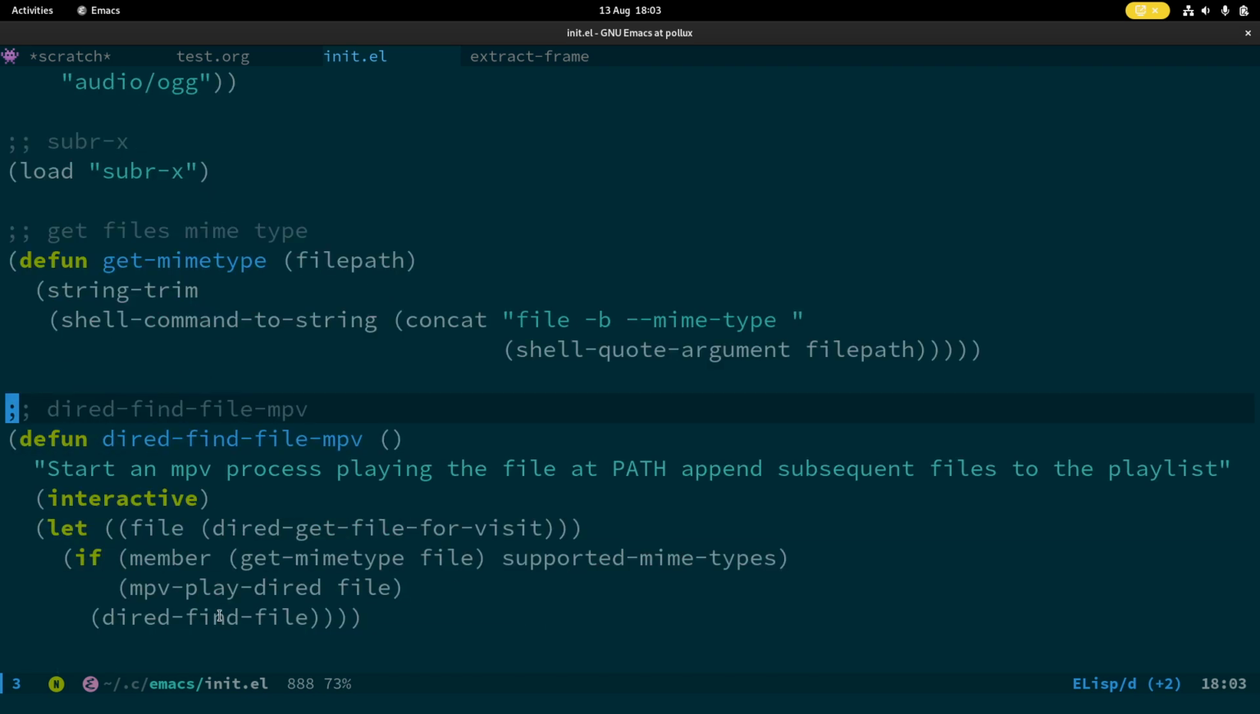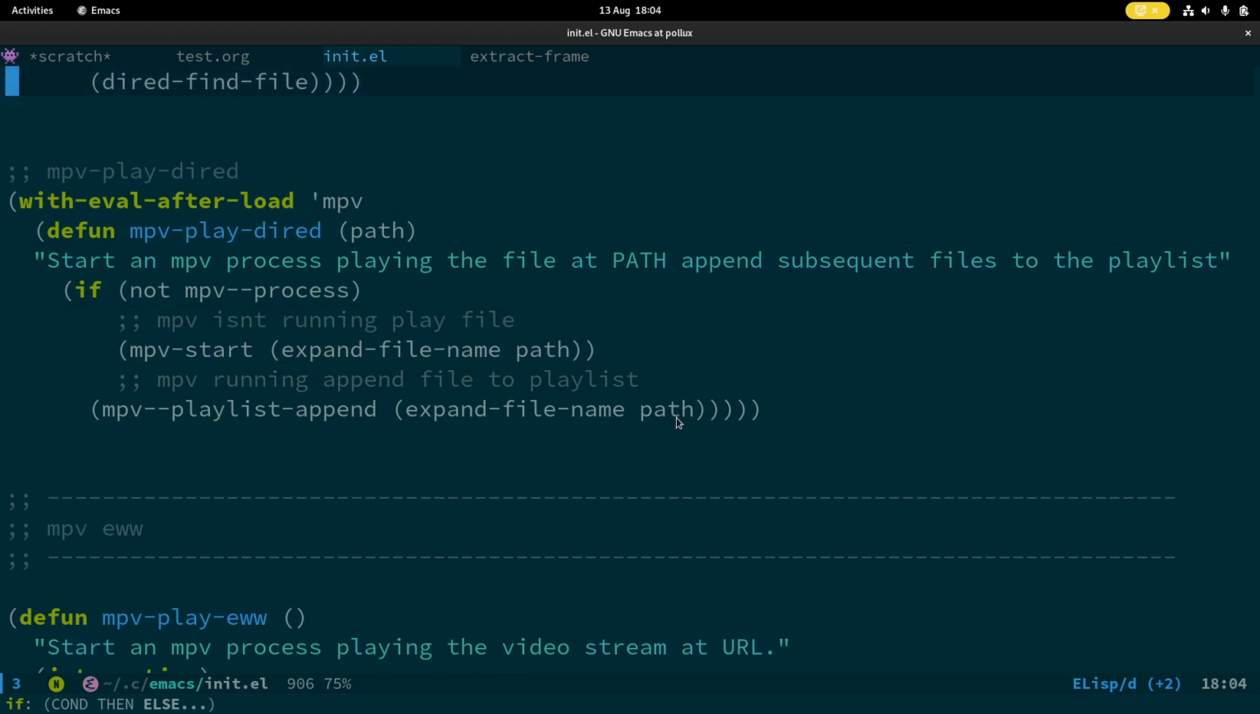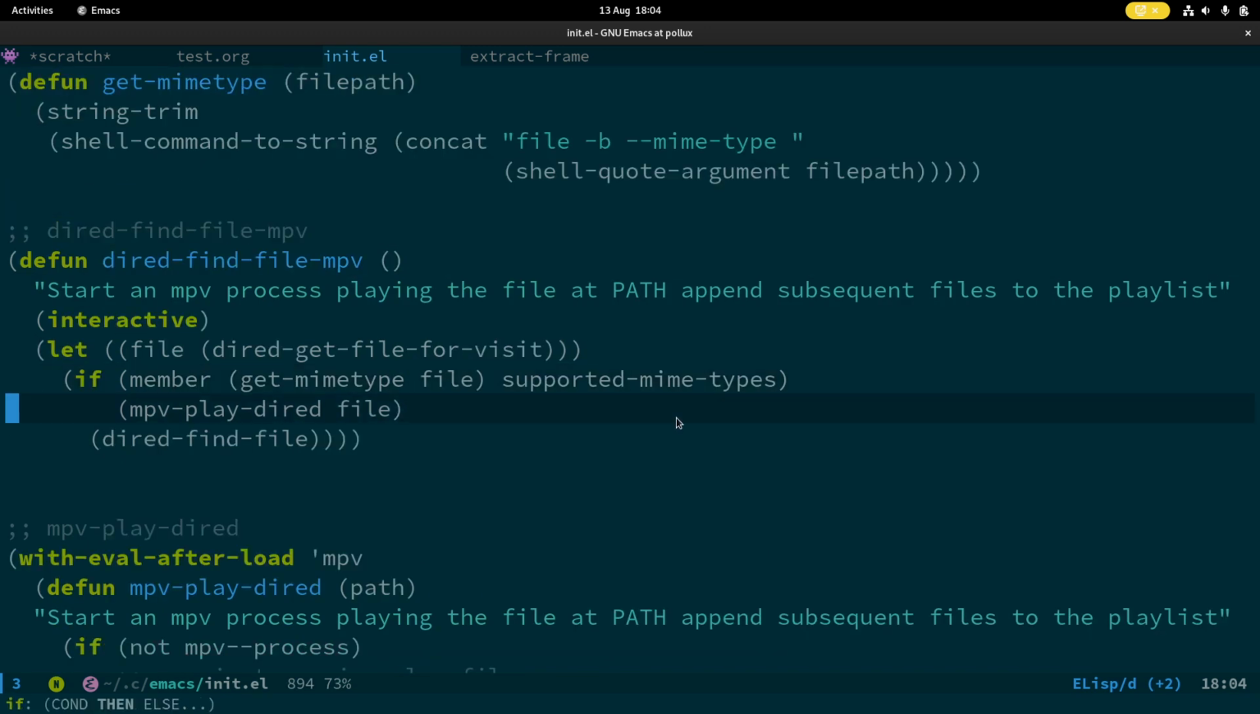Then we run this get MIME types command on files that we want to open, and it uses the file command to check the MIME type of the file. It will check the MIME type, and if it's a video or audio file, it will run this MPV play diode command. Otherwise, it will open the file with Emacs.